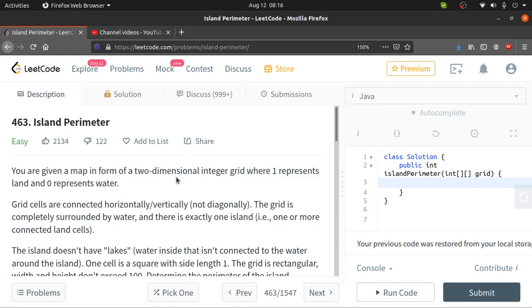Hi everyone, in this video we're going to go over another Leetcode question, island perimeter. Major tech companies like Google, Facebook, Microsoft, LinkedIn are asking this question while they're conducting their technical interviews. I hope you will find this video tutorial helpful for your technical interview preparation.